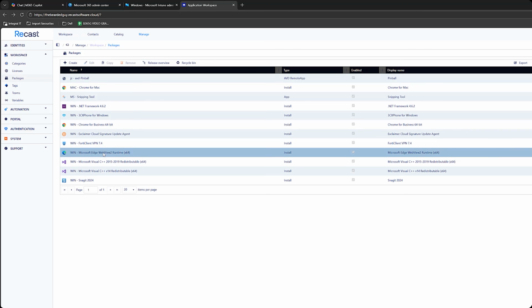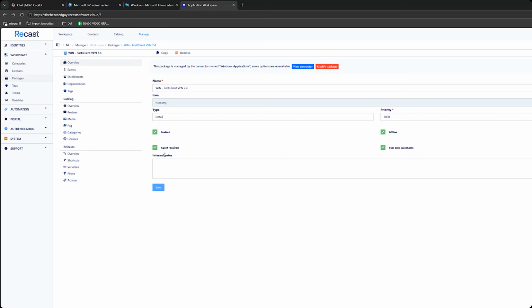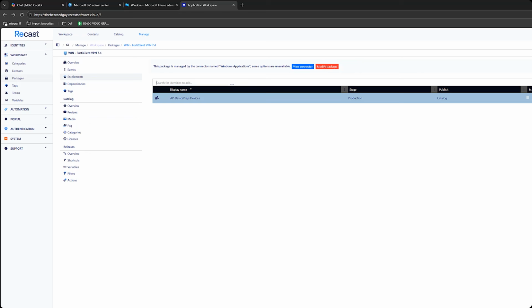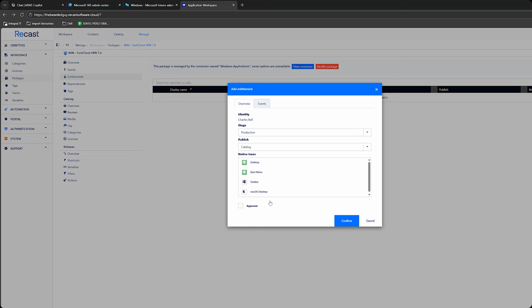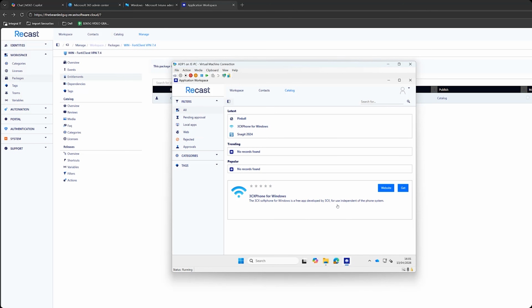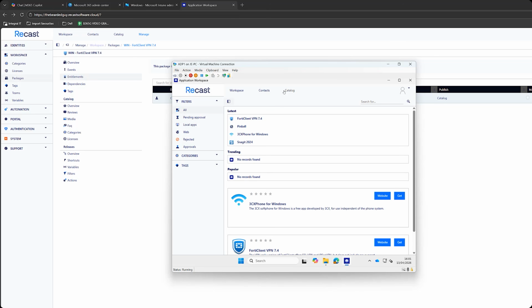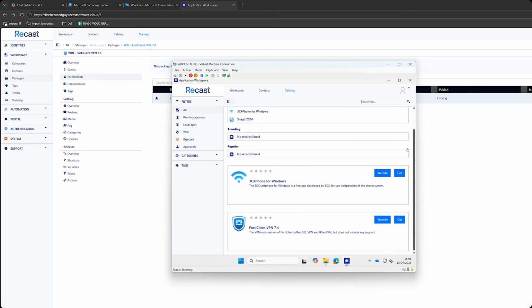And I can go back, maybe I want to assign him the VPN. So again, I just go into here. We'll get rid of that group there. Well, that's not needed. And we'll add Charles into here. We can make it as desktop, start menu, and then confirm. If I then go back to my virtual machine, you can see already the Fortinet VPN client is there.